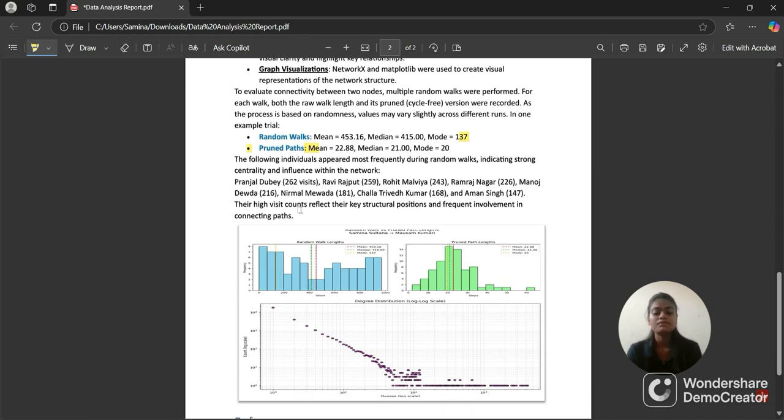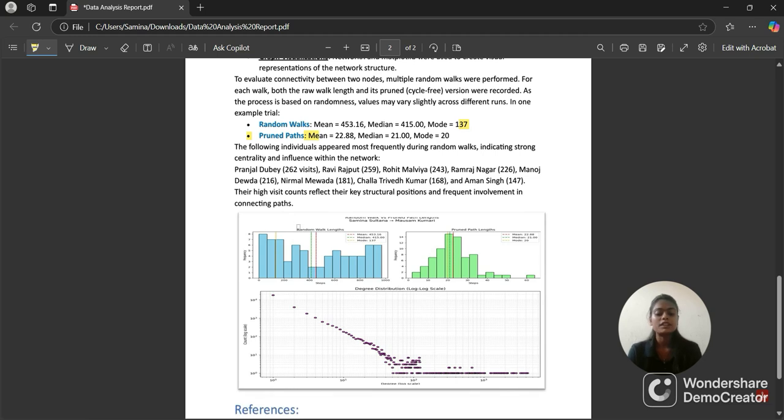Some names really stood out. For example, Rohit Malvar, Ravi Rajput, and Manoj Devla emerged as central hubs. They had the highest number of direct connections and showed up frequently in connection paths between other students. In other words, they are like the influencers of this network.